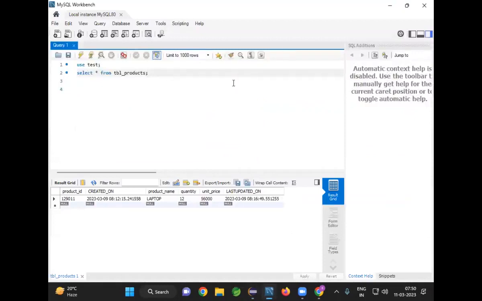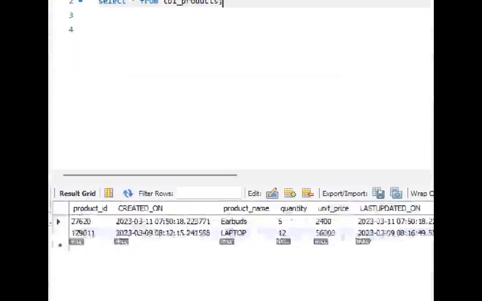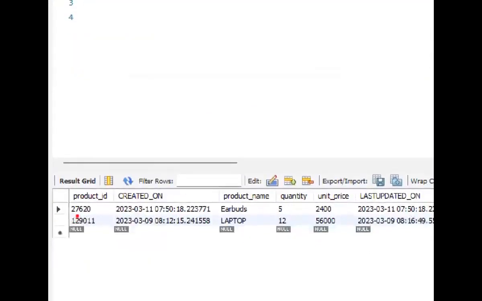Select star from TBL underscore products. You observe here. What is my product ID? 27620. Product name earbuds. Quantity 5. What is the unit price? Please identify this unit price. How much is it? 2400. But actually we are expecting 3100. But we are not getting 3100. Why?